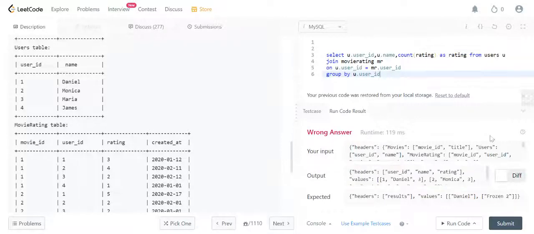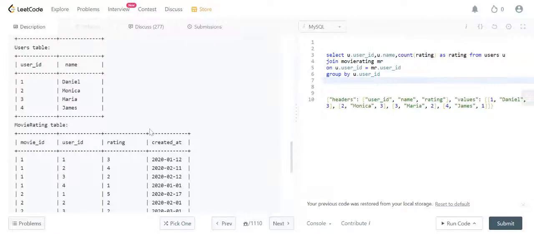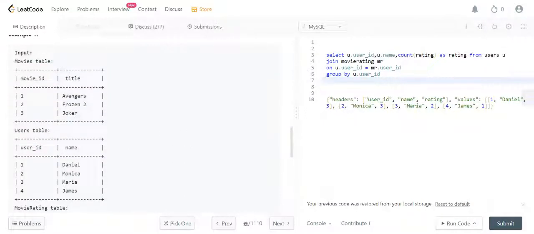Now let's copy the output that we are getting as of now. So we have got this user ID, Daniel, Monica, Maria, and this, right? What we have to find out is the highest number of rated movies, right? So what we have to do here is order by count of rating descending. Let's run this once again.